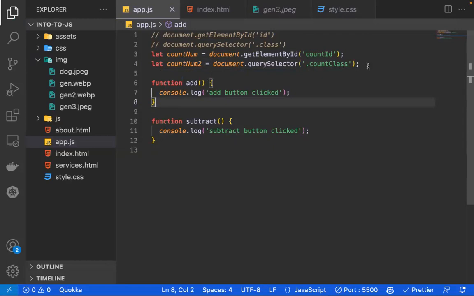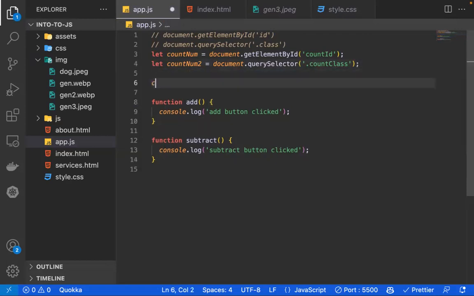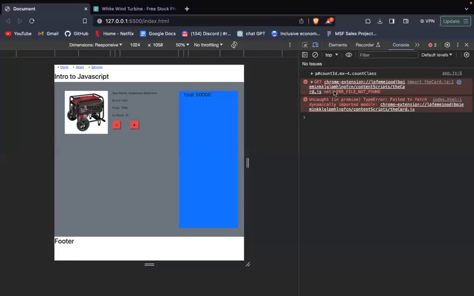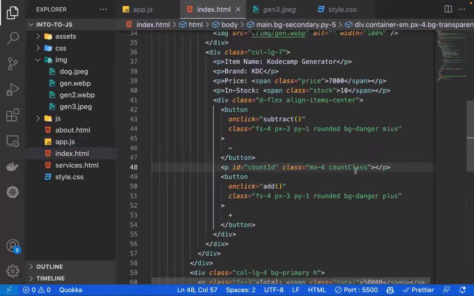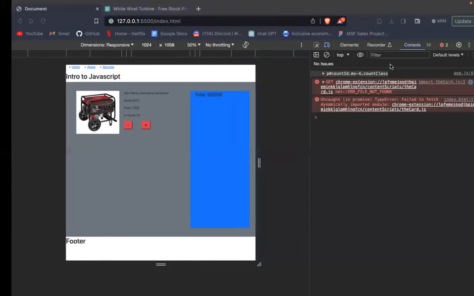If I should do console.log count num, let's see what will happen in our console. We're going to get the whole element inside our console. As you can see now, look at it. This is the whole element, app.js 6. So this is it, P with a count ID, and then it's having mx4. Just go back to your index.html, you see it. See mx4 with a class, count class. And then this is what we have.